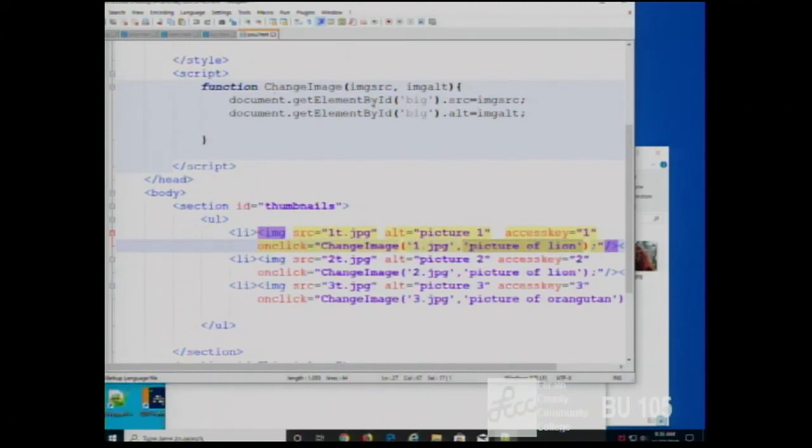We're going to find a thing on the page that has an ID of big, and we're going to change this src attribute to the image source. All right. We're then going to point to the same image and change the alt text to whatever value I put in there.